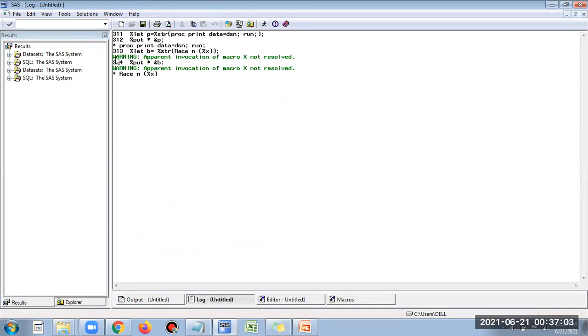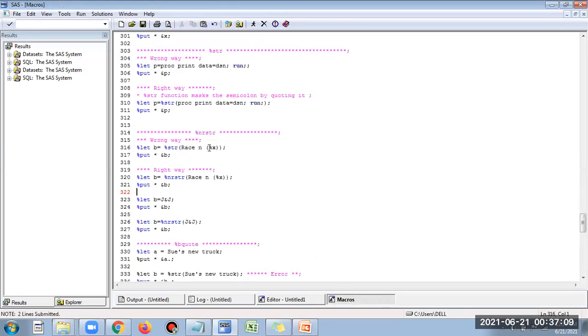I'm getting a warning: apparent symbolic reference to macro x not resolved. This issue comes because % is treated as a macro trigger, because all the macro statements start with %. So it's treated as a macro trigger and it's searching for macro x. But ideally for us, it's not a macro call.